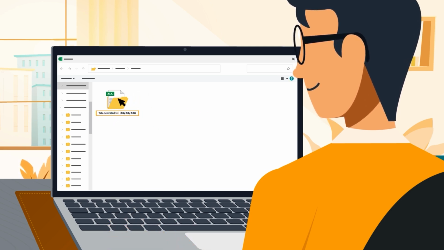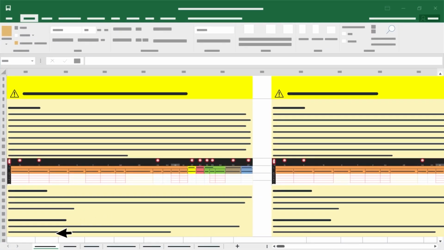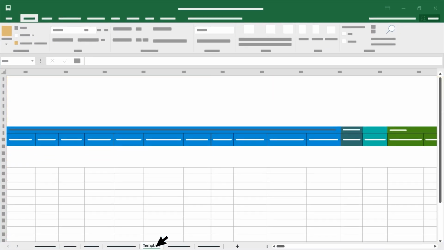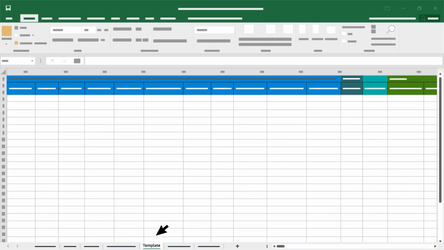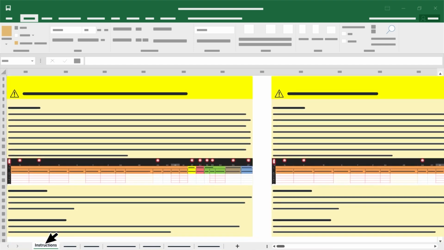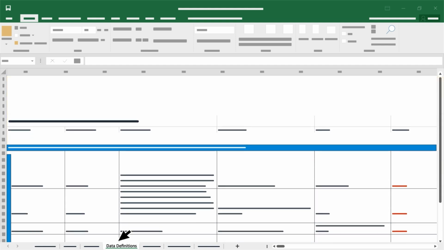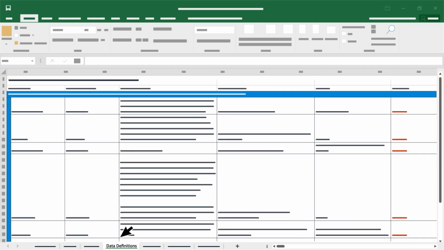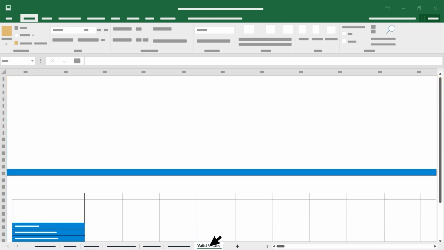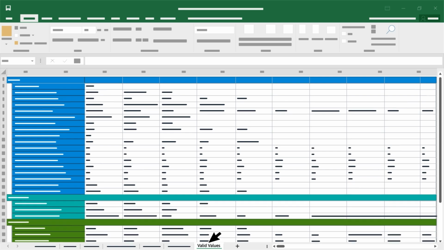When you open your inventory file template, you'll see multiple tabs. You'll add product information to the Template tab. The Instructions tab provides guidance on filling in the template. The Data Definitions tab explains the meaning of each attribute. And the Valid Values tab provides guidance on the accepted values for each attribute.